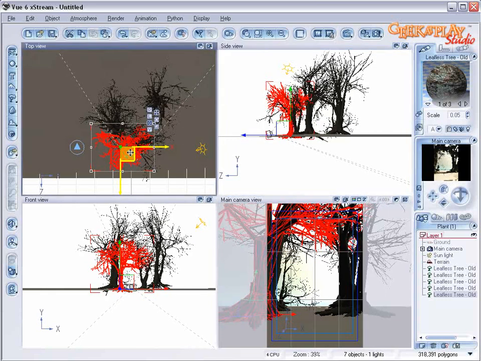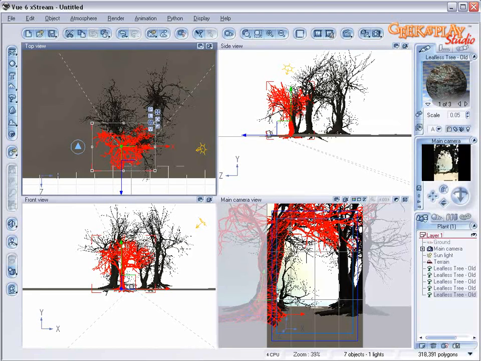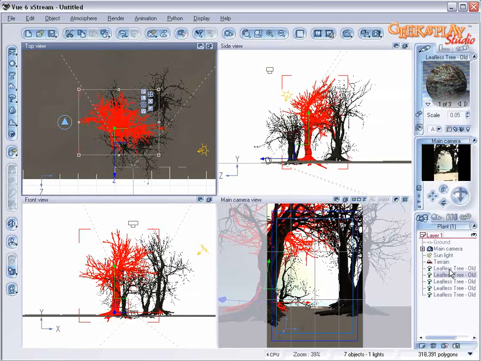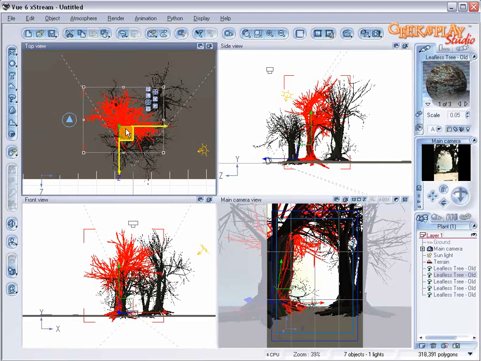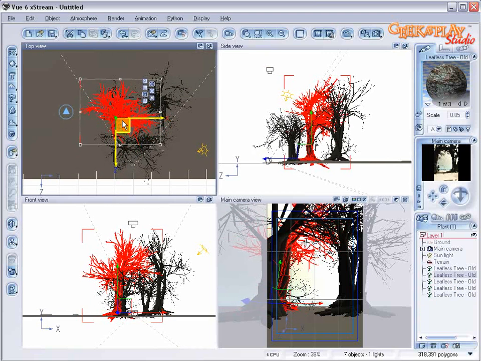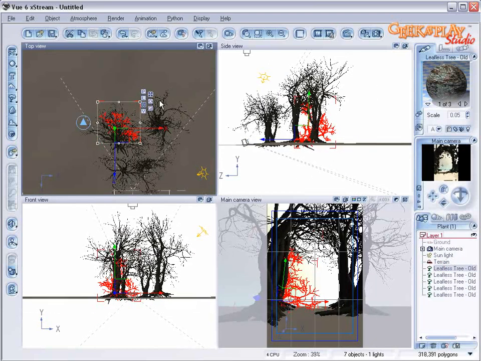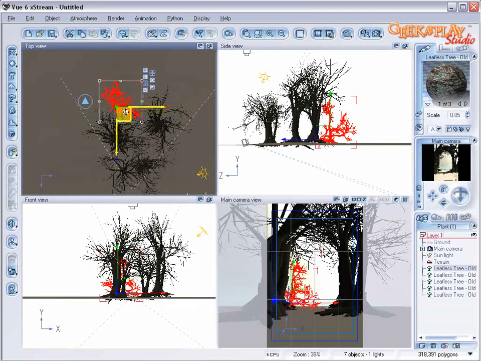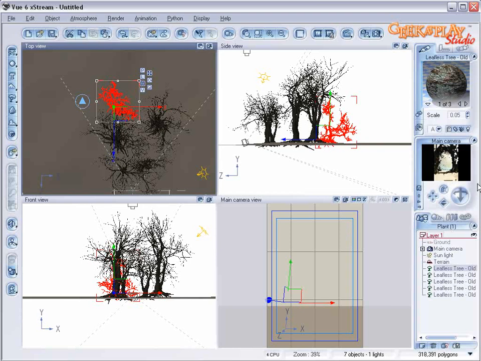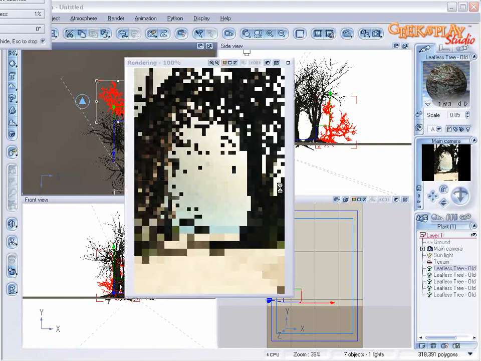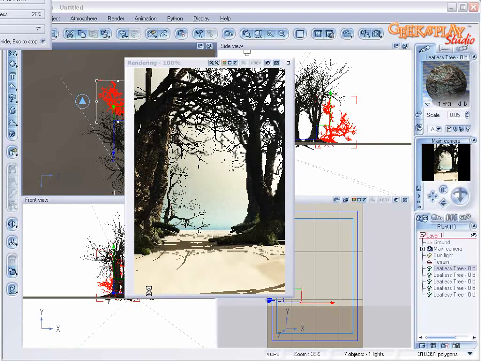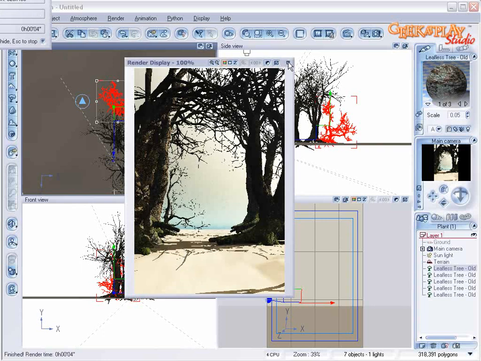Now we have kind of a nice archway going into our forest with this tree here. Okay? Just a few more placement adjustments here. There we go. Now let's preview what we have so far. And you see that we already have a very interesting, inviting path going in the forest.